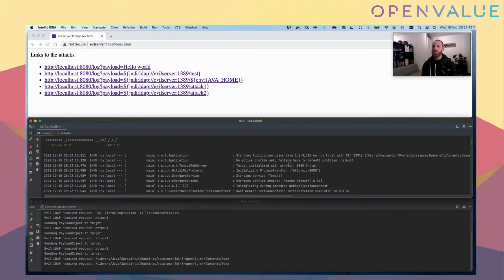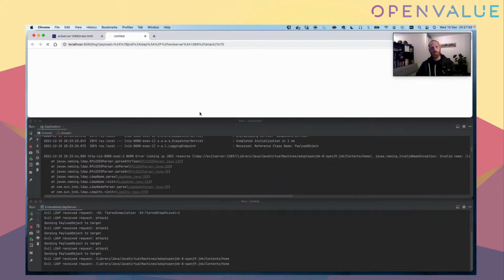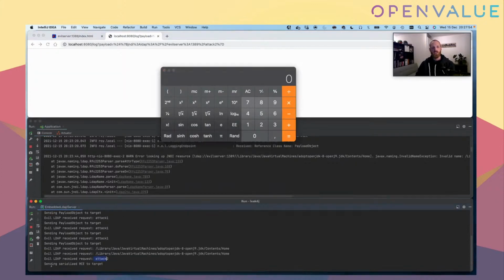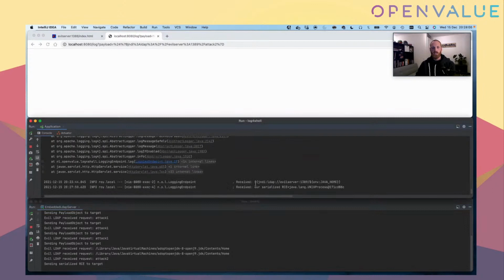But with Log4j now, that's very easy to do, even if you're running the latest Java 8 version, and you've set this trust download thing to false. Let's quickly demo that as well. And as you can see, with attack 2 called, we're sending serialized remote execution. And here below, you can see it's not even throwing an exception because it can just do a toString on the Unix process. And it just works.